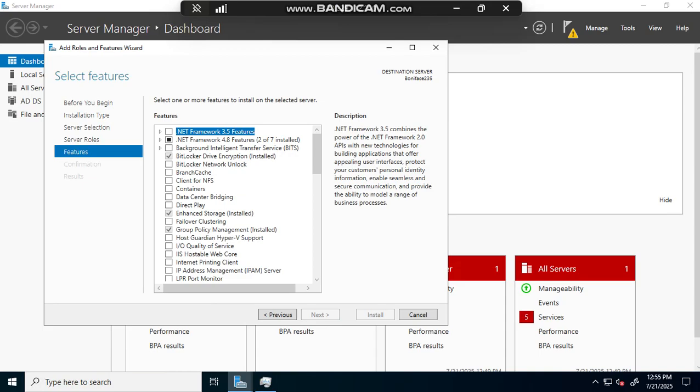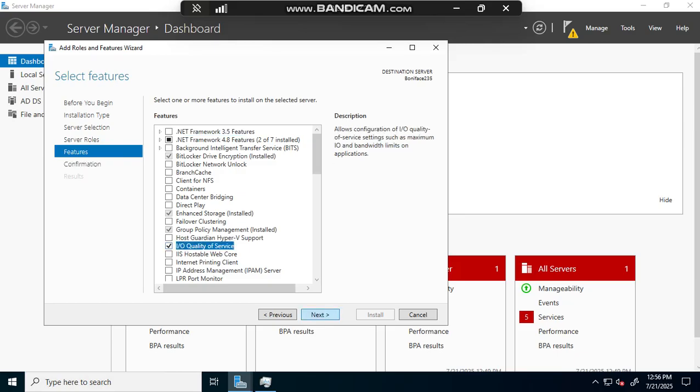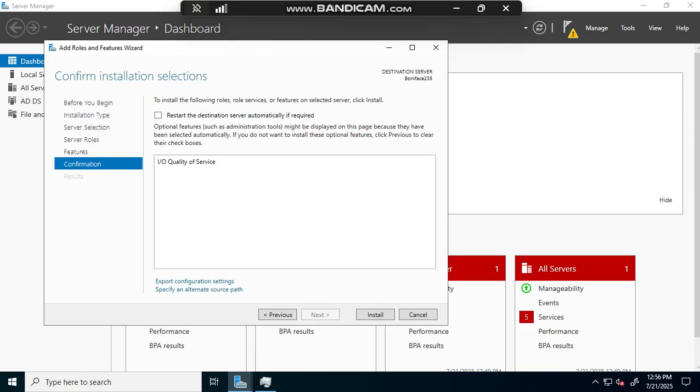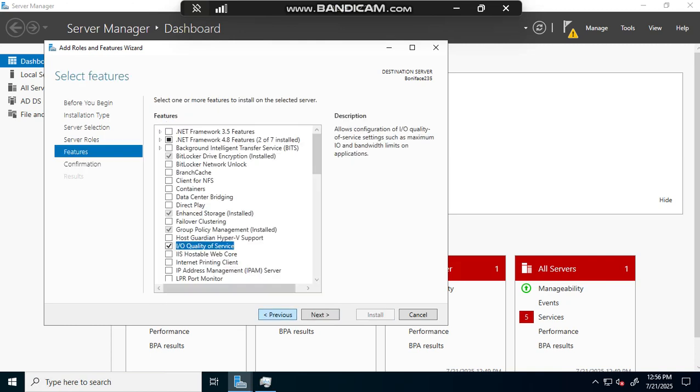As you can see here, the next button is not working, so I'll need to choose any of these because I already did this initially. So I'll need to choose any of these to make sure that the next button is working. So I'll restart the destination server automatically if required. I already did this step, so to avoid issues, I'm going to untick this, and I'll show you how I restarted my machine. So after all of this, you confirm, then you install.